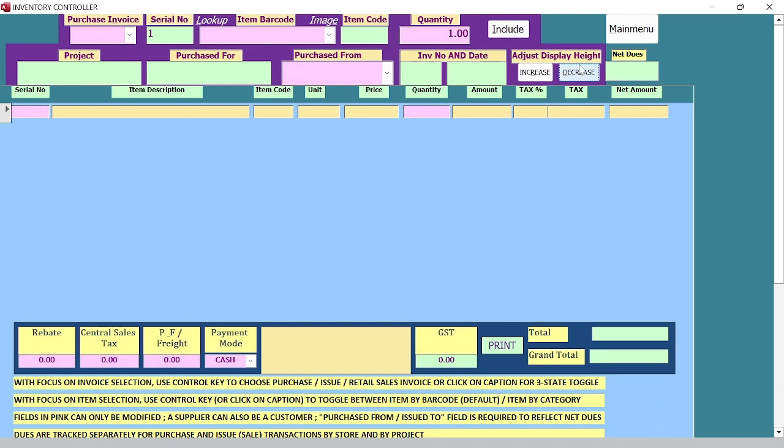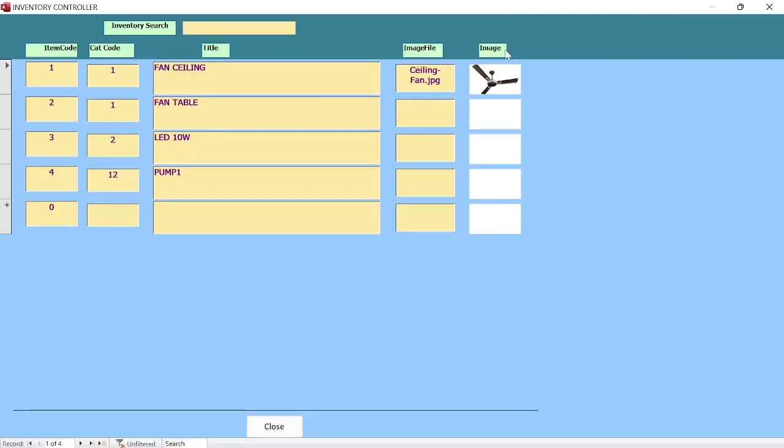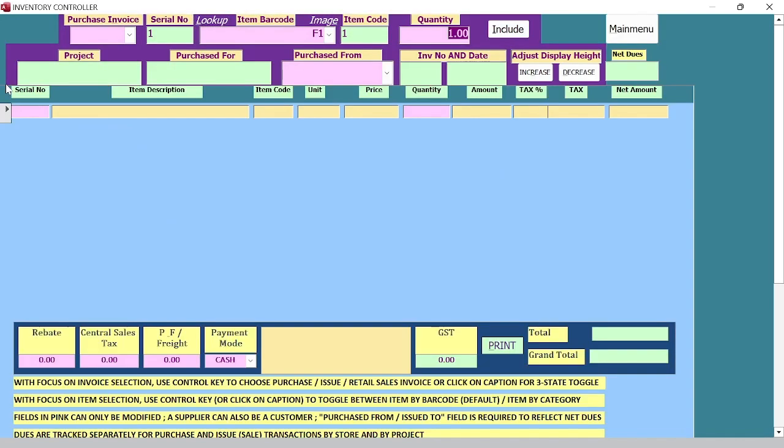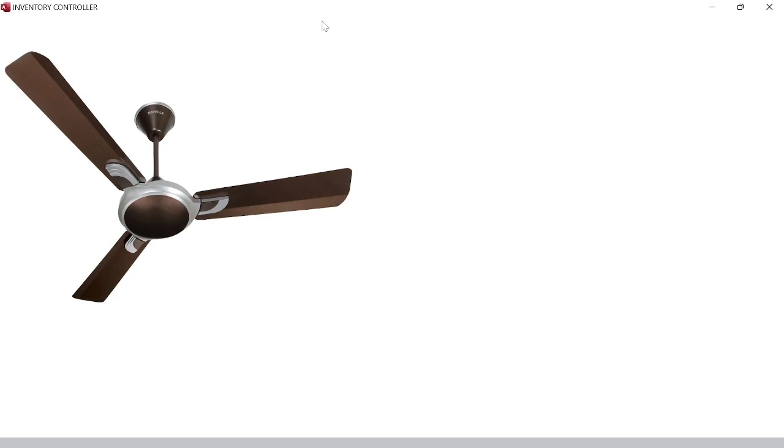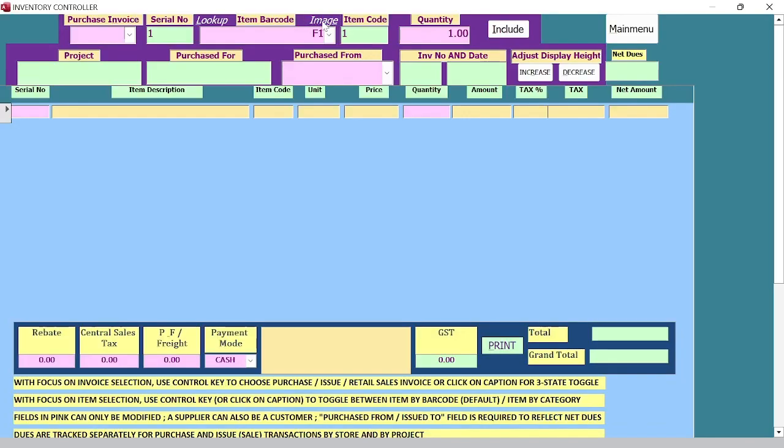We can use lookup to quickly search and select an item. Then we can view its image. All images linked to inventory items must reside in the images folder of the application folder, whereas all own firm store logo files must reside in the application folder itself and not in the images folder.